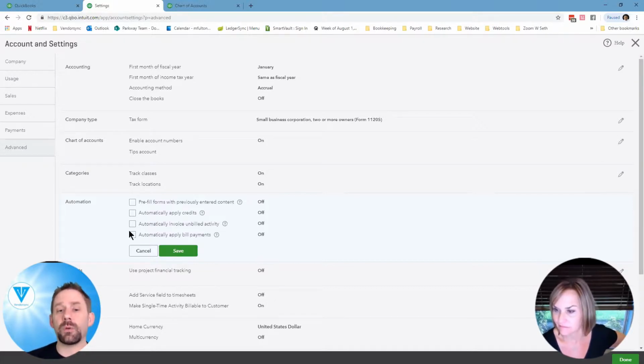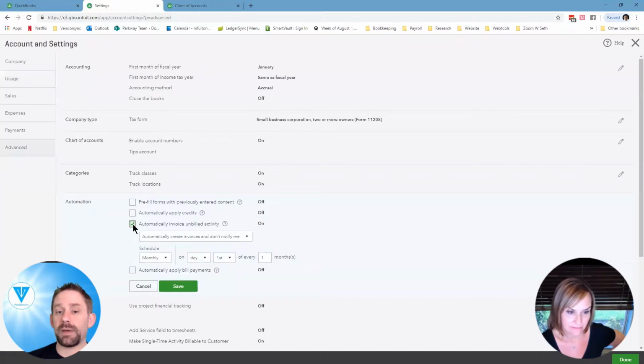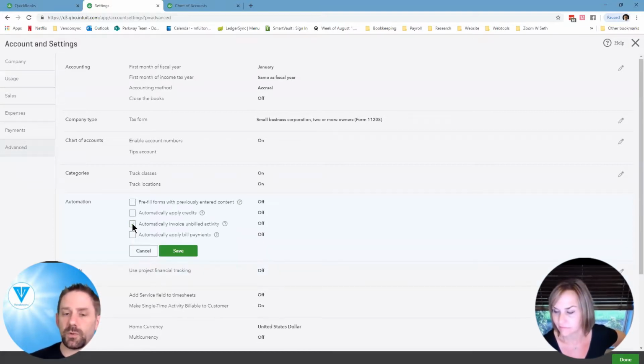So we'll probably go in and turn this one back on, so we can make sure we're billing for all that activity. That's a great thing to do, but be cautious and take consideration before you do that.